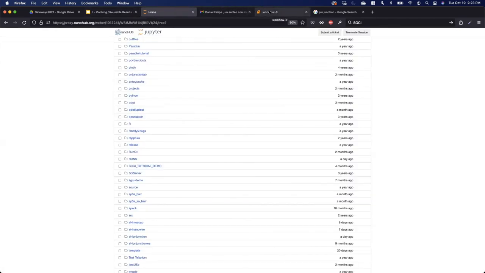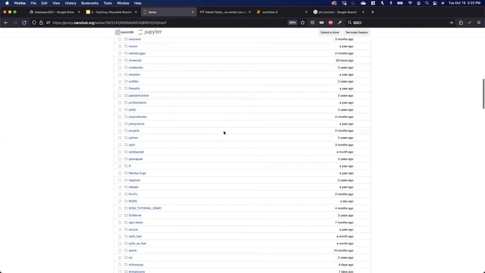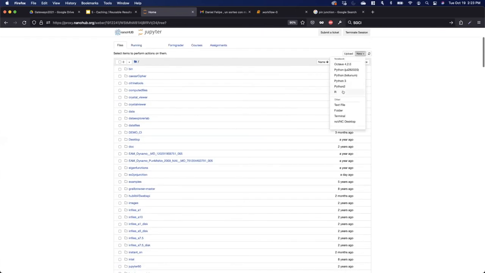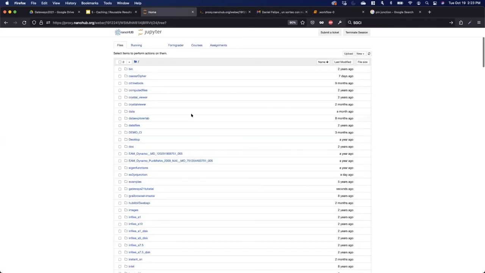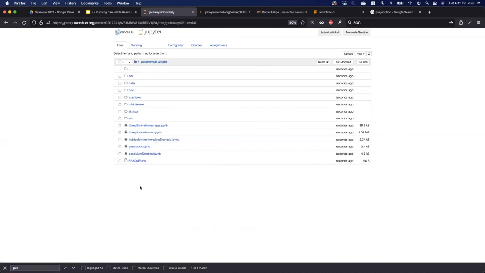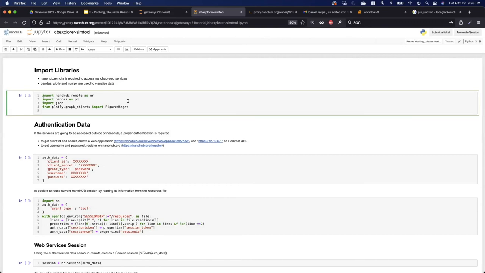Just as Steve showed you before, if you clone this, I go to a terminal. In this terminal, I'm going to clone the repository. I'm just cloning the solution branch. So now I have this Gateway 2021 folder, but with the solutions inside of it, and I have this database explorer SimTool. If I open that notebook, I can see the code that I already chose.